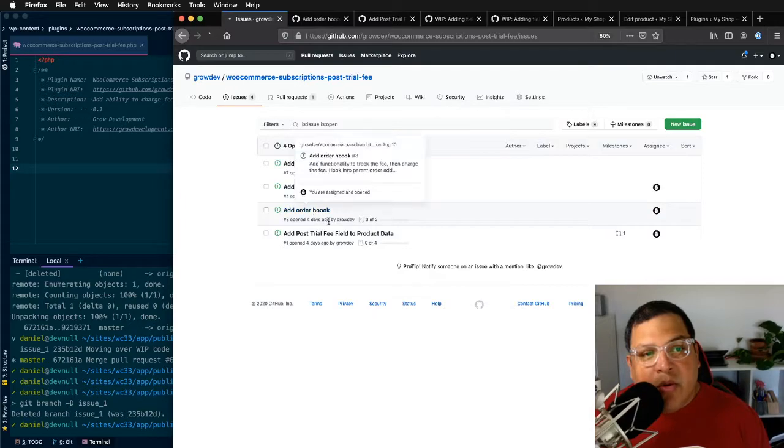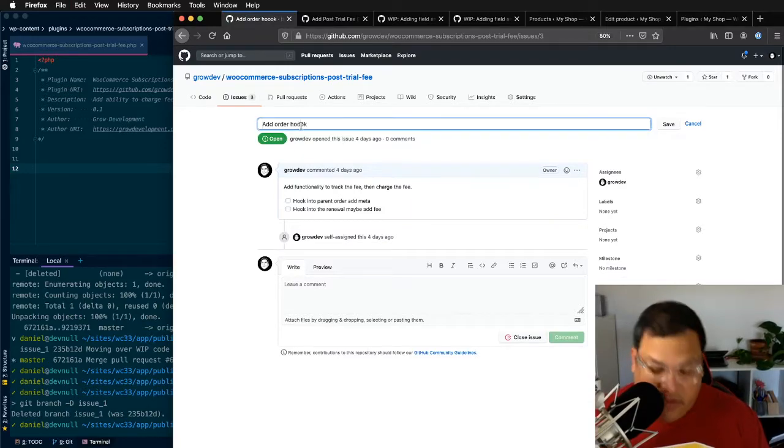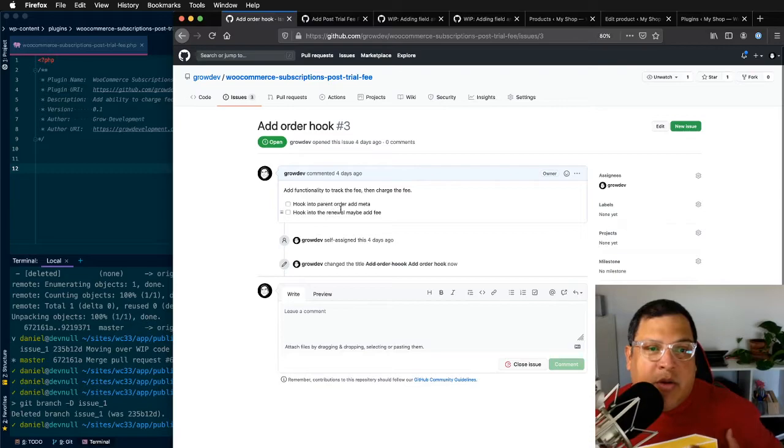So we're going to add the order hook. I actually opened that here. First, I'm going to fix my typo because that's annoying. Okay, typo saved. So hook into the parent order and add the meta, hook into the renewal, and maybe add the fee. Cool.